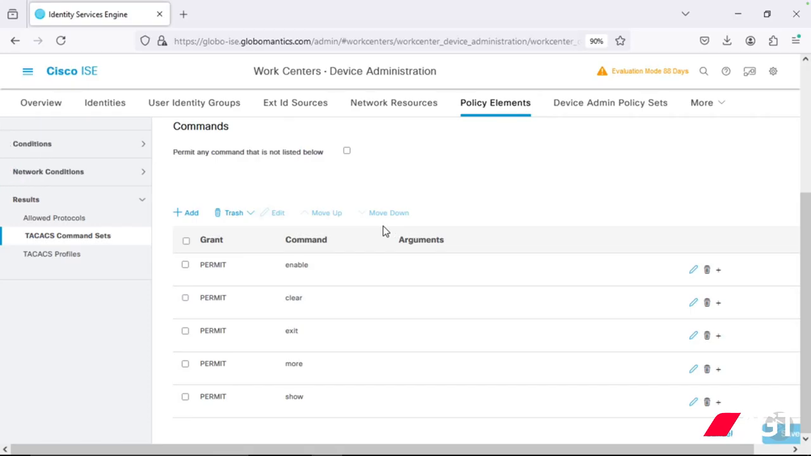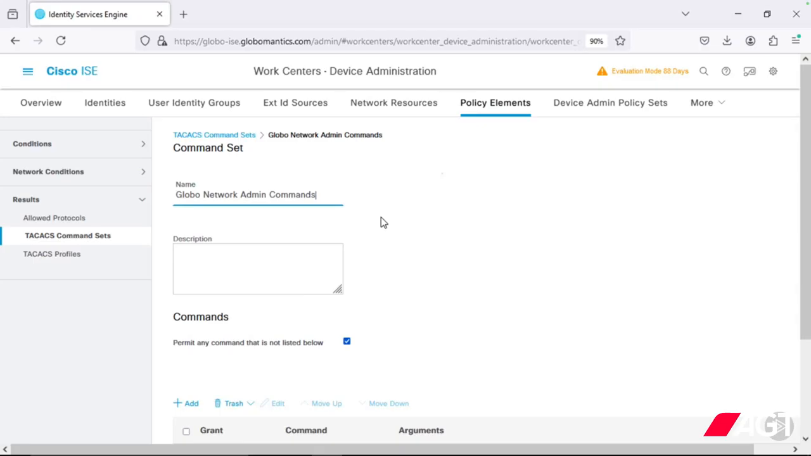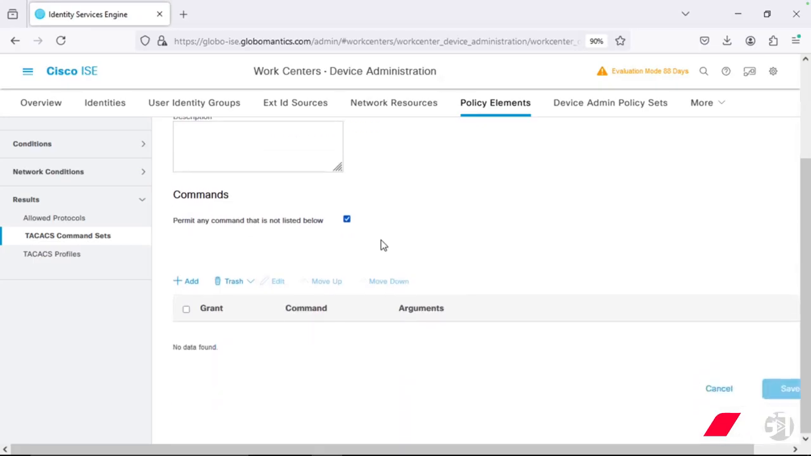So let's go back to our command sets, and then take a look at the network admin commands. I don't have a separate one for the ASA and IOS because, as you'll see, these commands allow anything, as you can see here with the checkbox for permit any command that is not listed below. So since nothing's listed, these administrators will be able to enter any command.